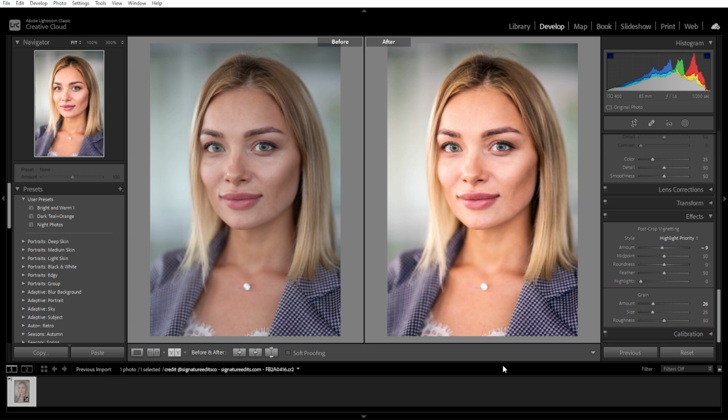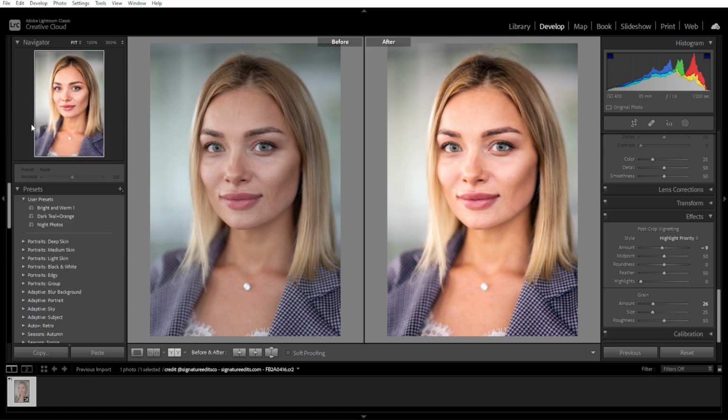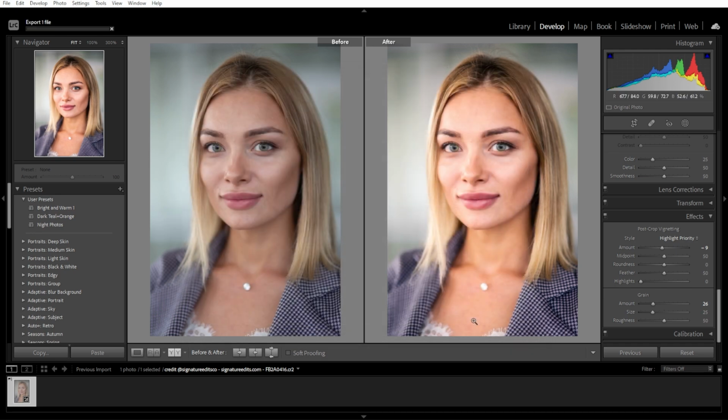And once you're satisfied, go to File, then Export, then choose JPEG, then set the quality to 80% for web or 100% for print. Then save your adjustments as a preset to speed up your future portrait editing. And you're done!